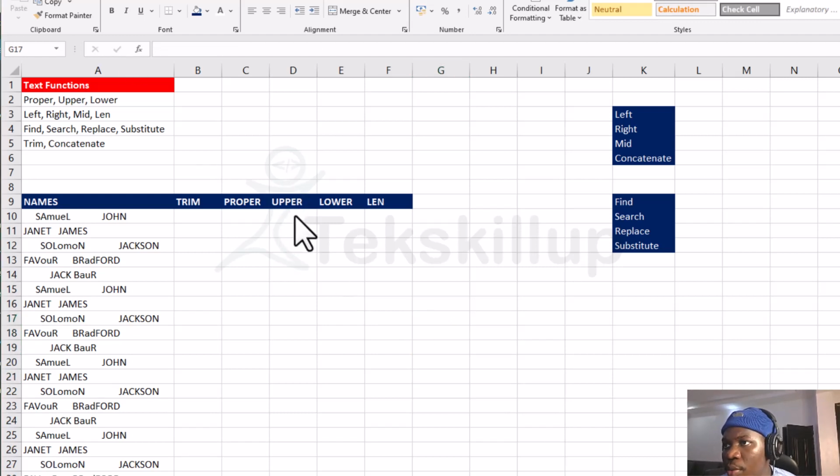We also have the upper function. What the upper function does is convert a text string to all uppercase letters. Numbers, punctuation and spaces are not affected when you are using the upper function. We also have another one called the lower function. It converts a text string to all lowercase letters. It is the opposite of the upper function. Numbers, punctuation, and spaces are not affected here.